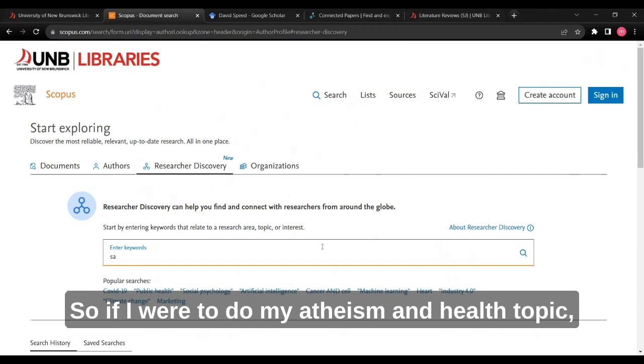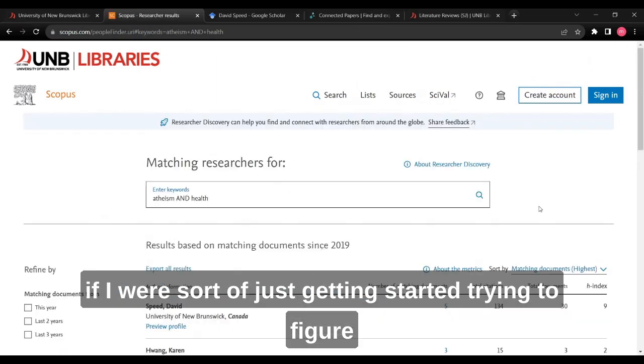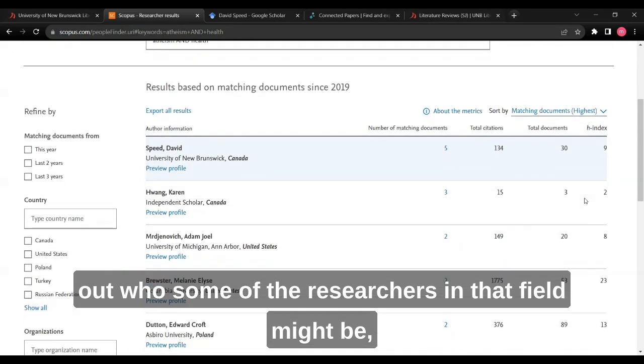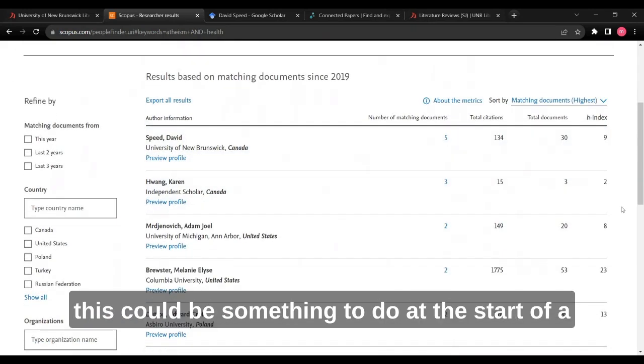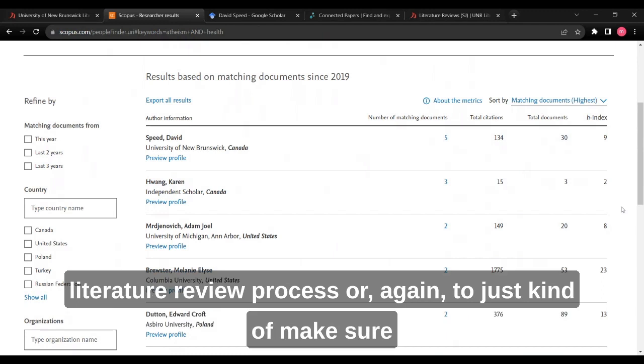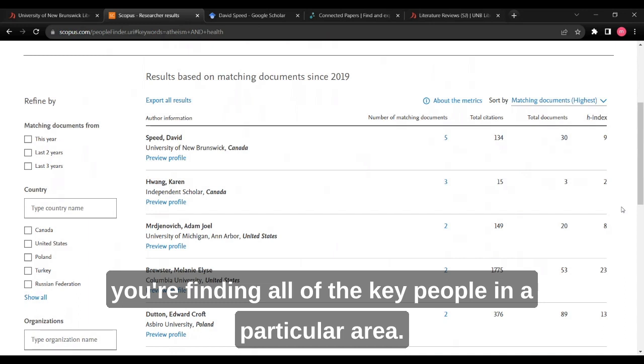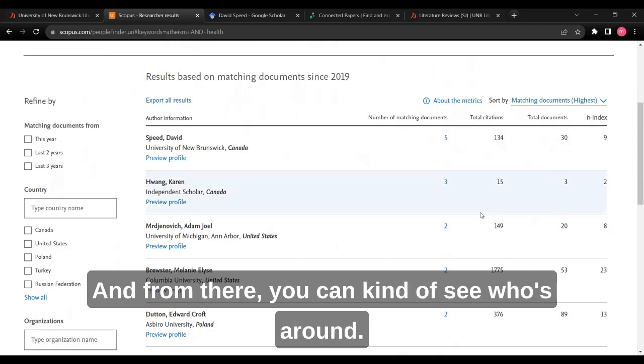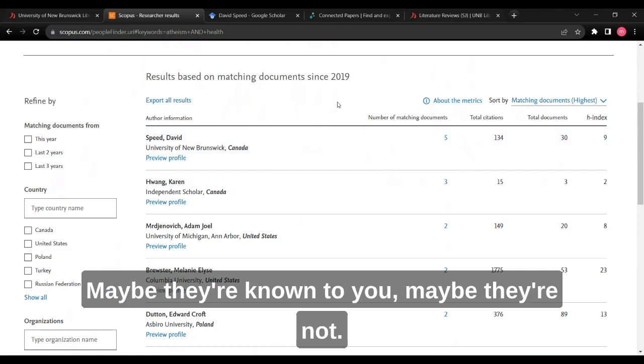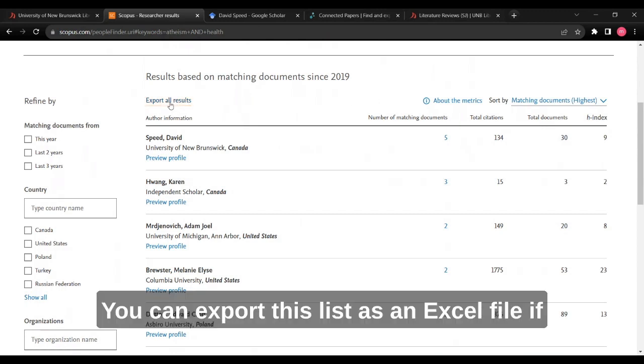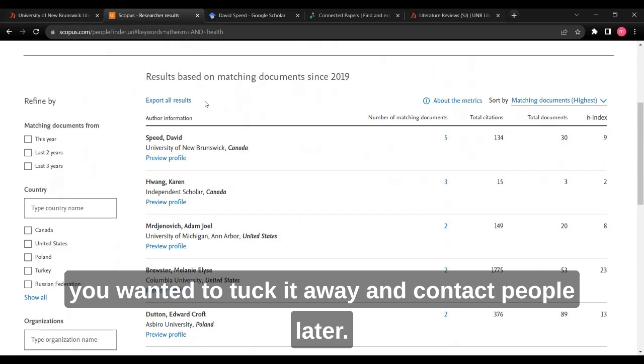So if I were to do my atheism and health topic, if I were just getting started, trying to figure out who some of the researchers in that field might be, this could be something to do at the start of a literature review process, or again, to just make sure you're finding all of the key people in a particular area. And from there, you can see who's around. Maybe they're known to you, maybe they're not. You can export this list as an Excel file if you wanted to tuck it away and contact people later.